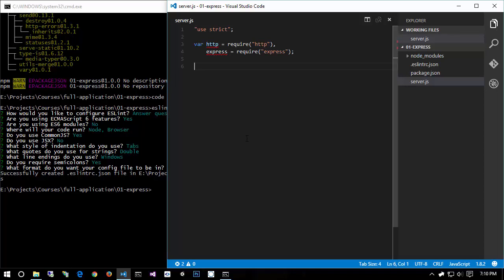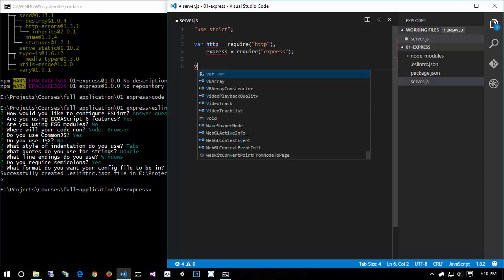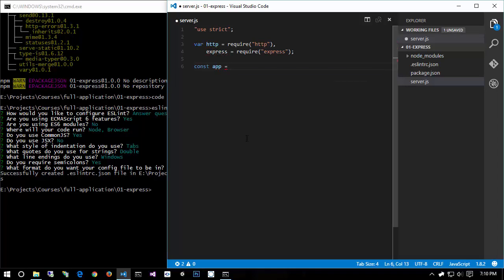So to create an Express app, I'm going to say const app equals Express, and I'm simply going to call it as a function. And by doing that, we now have an instance of an Express application that we can configure. Now, it isn't hooked into our HTTP module yet. We'll be doing that shortly. So the app object is what we're going to use to configure Express to do what we want it to do.